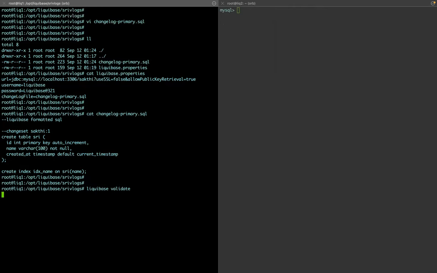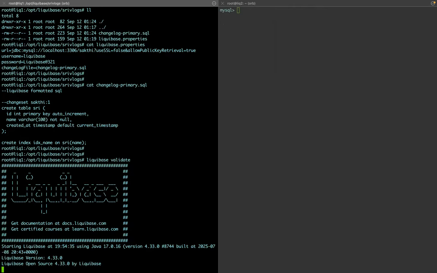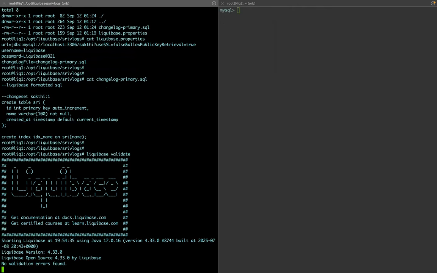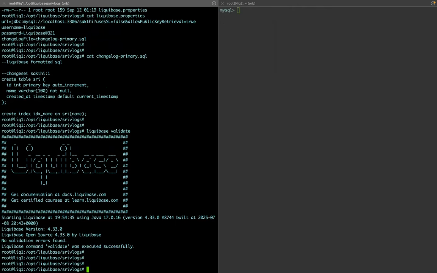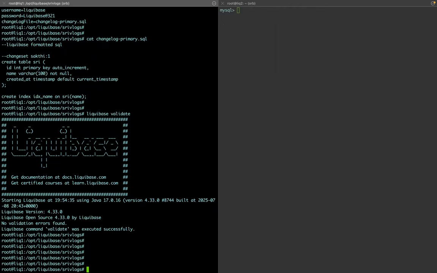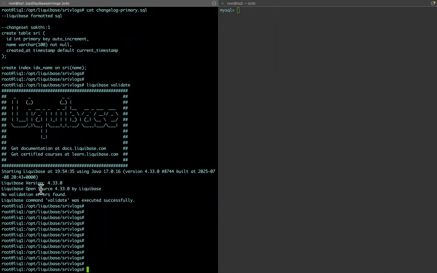Let it run. Yeah, so you can see now no validation errors are found. Liquibase command validate was executed successfully because now we have the proper connection string and we have created the database, and we have created the changelog SQL and we also added the SQLs inside that file.